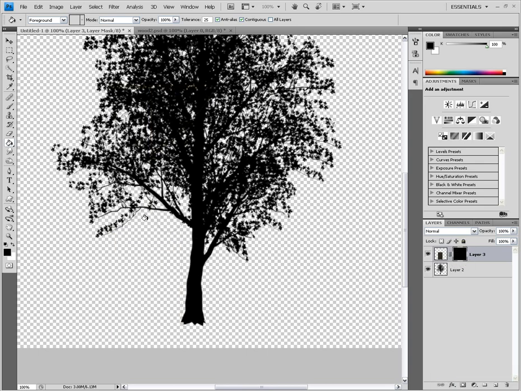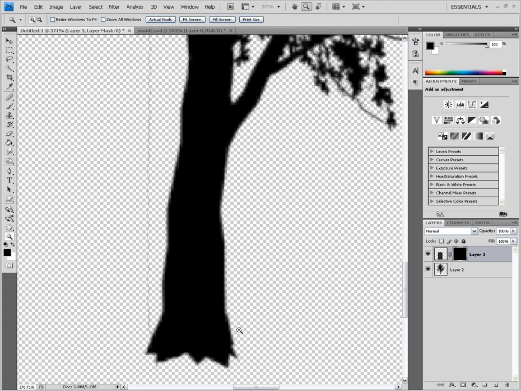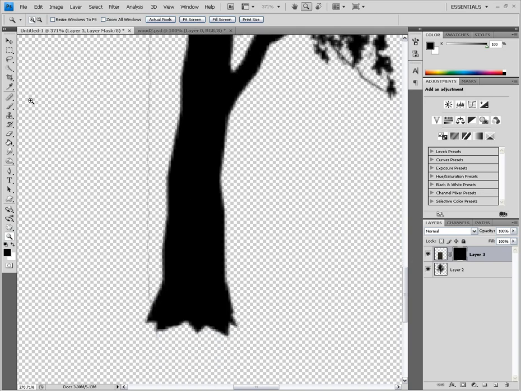Now what we're going to do is we're going to zoom in closely, and to do this precisely, we're going to use the zoom tool, which is down here. So just left-click on the zoom tool, or hit Z on your keyboard, and then you just click and drag a selection, and it's going to zoom into that selection. See what I mean? Now what you're going to do here is you're going to paint on the layer mask with white using your brush tool.